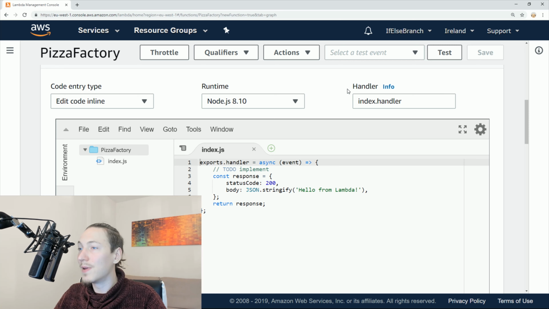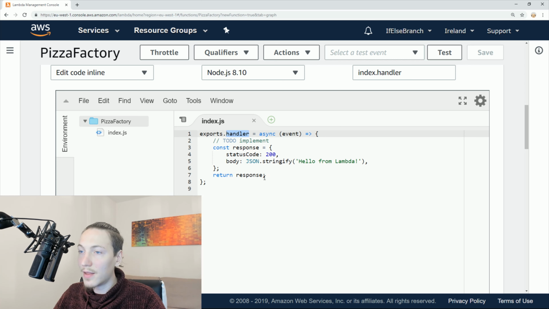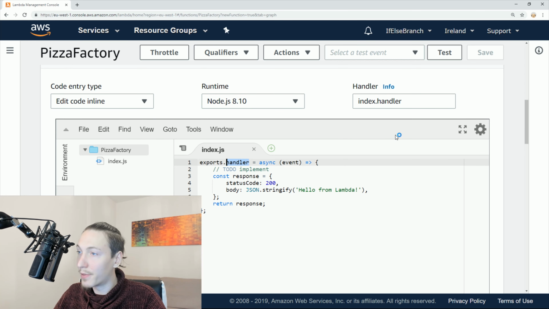The third thing we define up here is the handler. So we're defining the handler as index.handler. In Pizza Factory's index.js, we are exporting a function called handler. So that's what this is referring to. And this handler will be executed when the Lambda is executed.